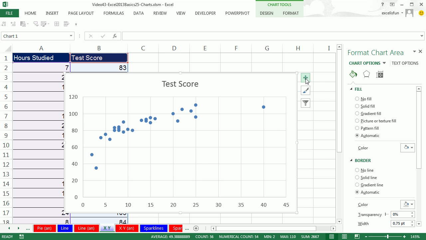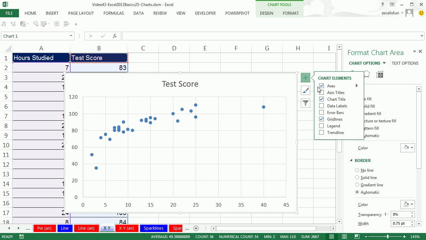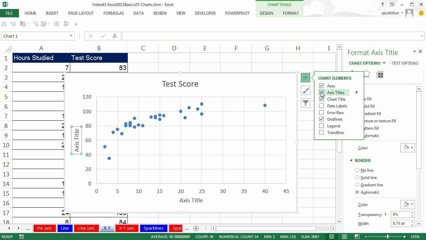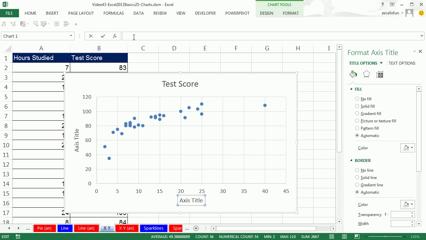Now this is cool. I love this. We click the plus, axis titles. Much closer and easier than earlier versions. And now let's do our trick. Click up in the formula bar, equal sign, hours studied. X is on the horizontal axis. Axis title, formula bar equals test score, enter. So now that is already much better. Kind of looks as you increase, this goes up.